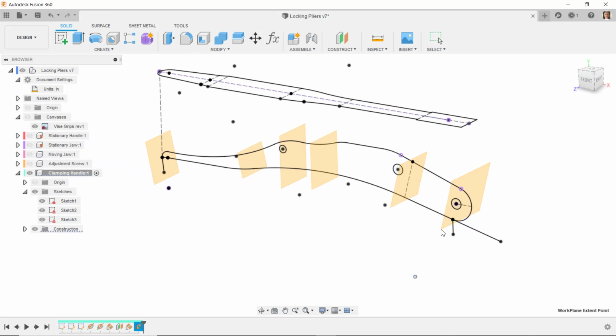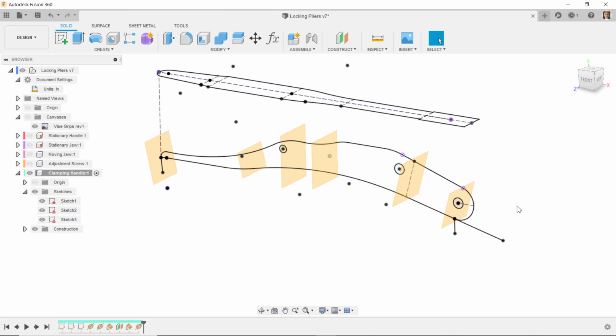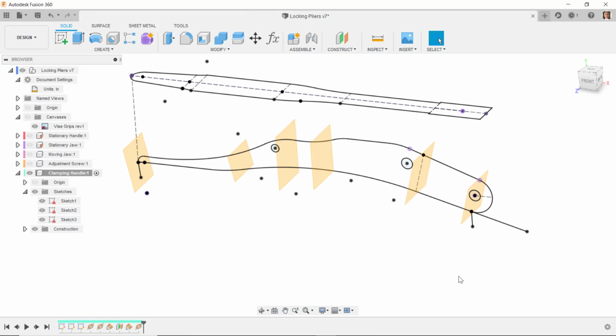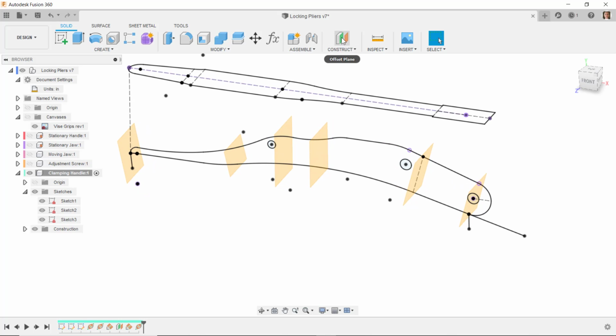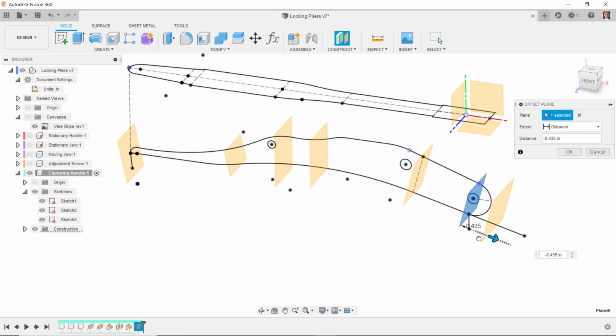And again, I can resize these planes if I would like to make them a different appearance. Now I'm going to offset this plane, so I'll do offset plane and I'll select this plane. I'm going to bring this down here a distance of minus 0.35.